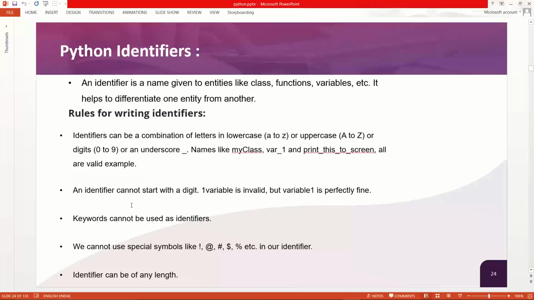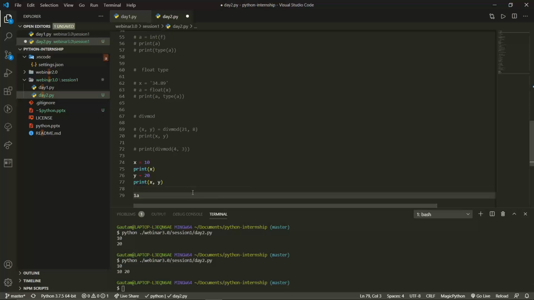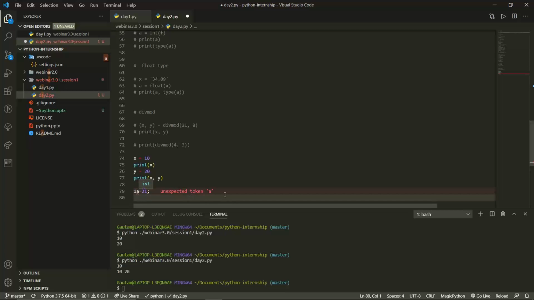An identifier cannot start with a digit. It cannot be written as 1a. A1 is possible, but 1a is not possible. This cannot store any values. It will show an unexpected token error.